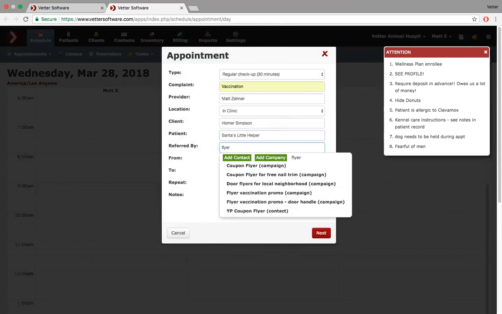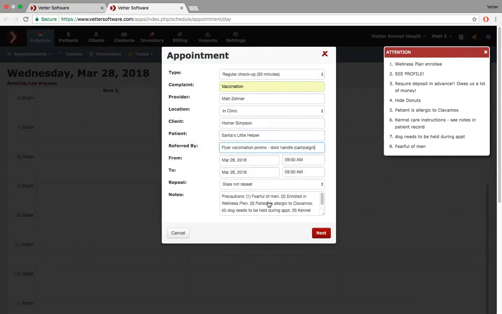Oh, it was the flyer. It was the flyer vaccination promo. Sorry, I have a number of these. And then boom. Now, why is this important? This is important because it will yield data for your marketing referral source summary report.